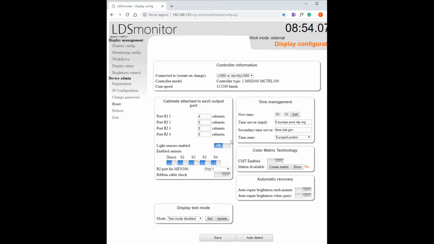You will only have to say if you have light sensors or not, if they are all enabled or not, and if you want a ribbon cable check or not, and your time zone. And that is the configuration of the display. Once the system is configured, you know how to connect to the display. Then we want to select how we want it to behave.